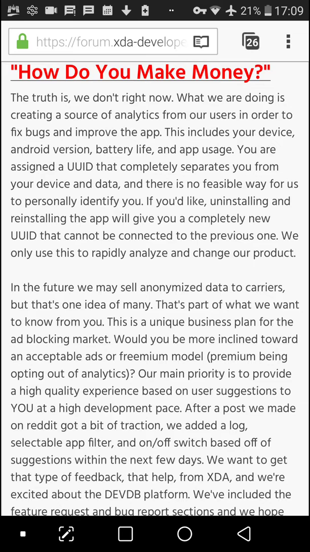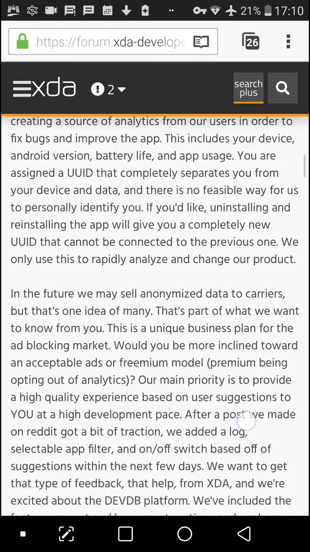You are assigned a UUID that completely separates you from your device and data, and there is no feasible way for us to personally identify you. If you'd like, uninstalling and reinstalling the app will give you a completely new UUID that cannot be connected to the previous one. We only use this to rapidly analyze and change our product.